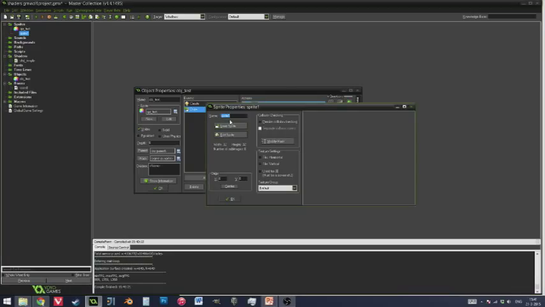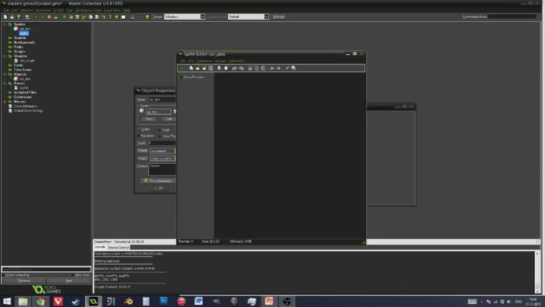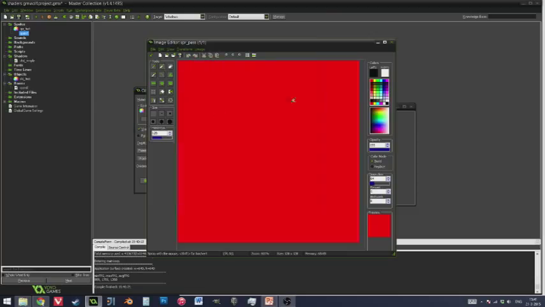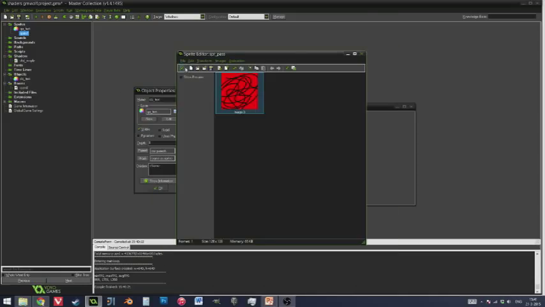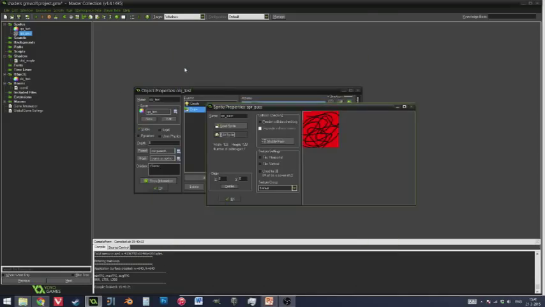Let's create one, just call it SPR pass, maybe, I don't know. Add the sprite. Make it nice and big. What I'm going to do is take this brush over here, make some nice squiggly lines, like so. Could be anything.